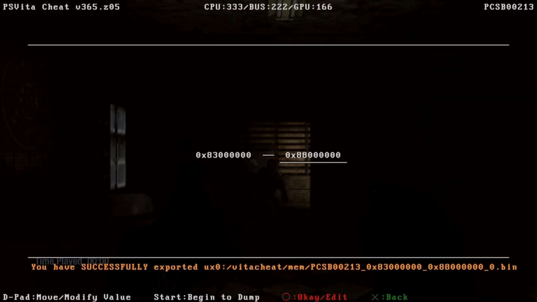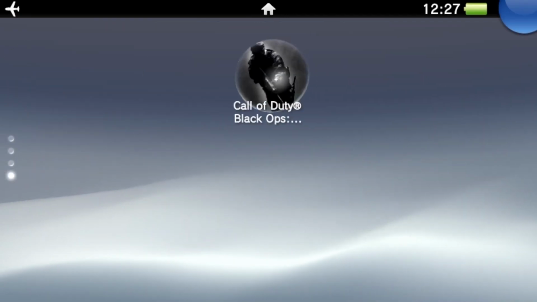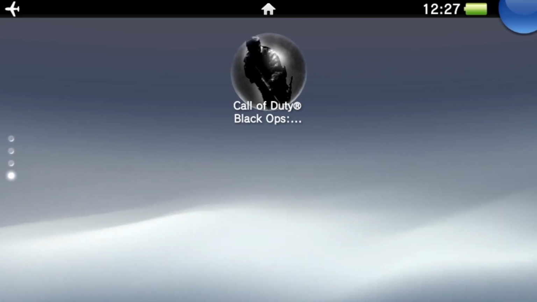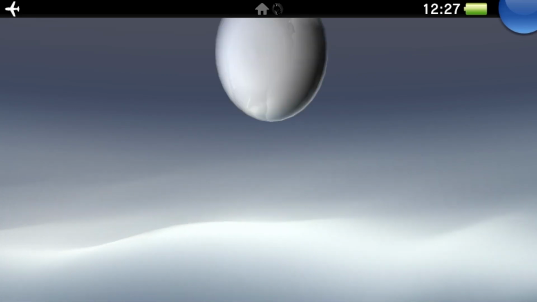Okay, so once it's done, it'll say you've successfully exported it and it'll give you the location to where it stored it. So let's exit the game and let's just go right back in and repeat this process once again, preferably in a different mission.